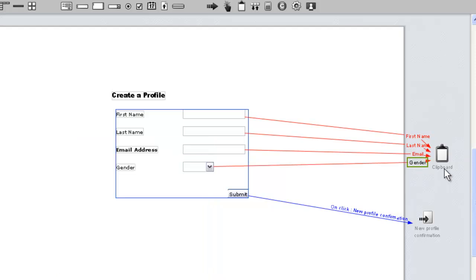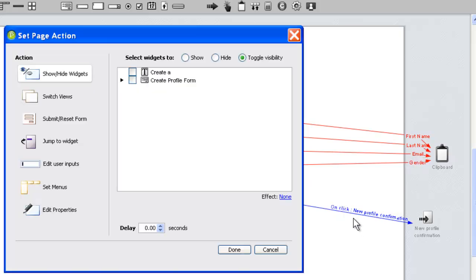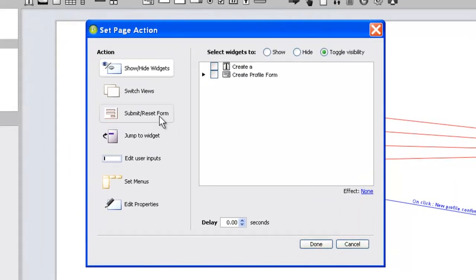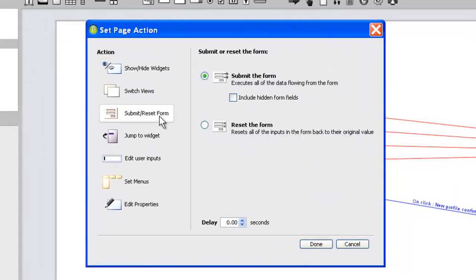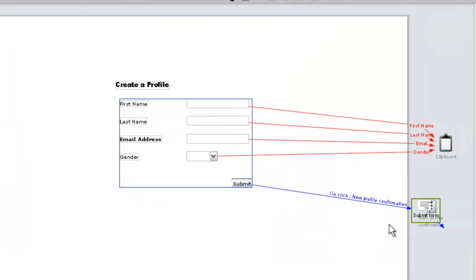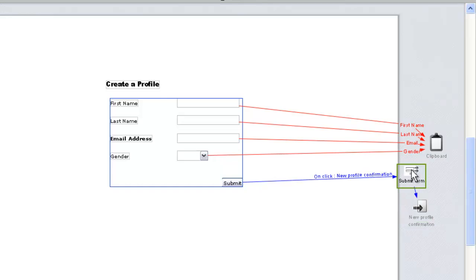With the data flow set up, we just need to add the submit form action that will send the data to the clipboard. Our goal is to submit the form with the submit button before we navigate to the confirmation page. No problem. Just right-click the blue navigation line and choose Insert Event, Action. In the Set Page Action dialog, we'll switch to the Submit Reset Form option, accept the default selection, and just like that, we've set up our page to capture the data entered in this form and then navigate to the confirmation page.